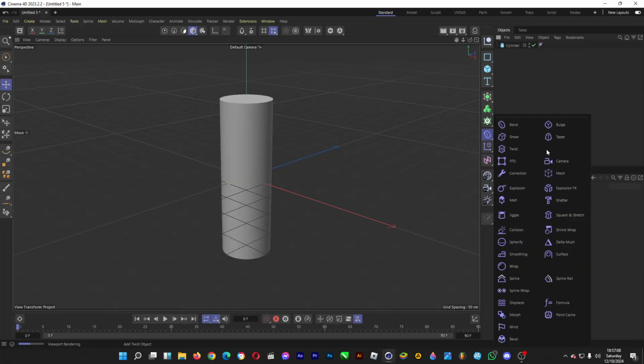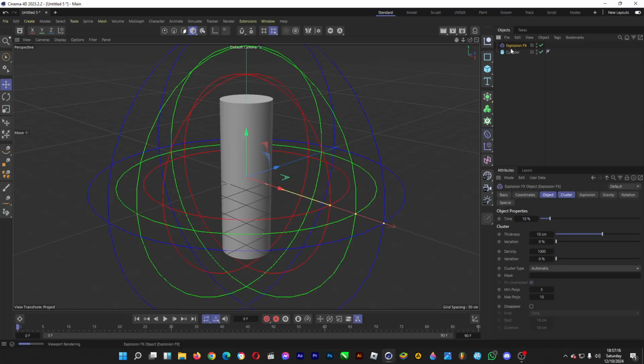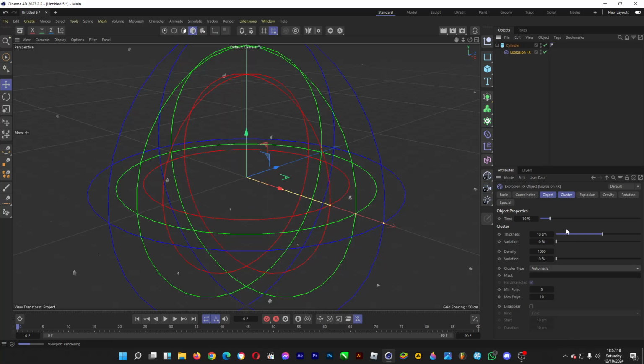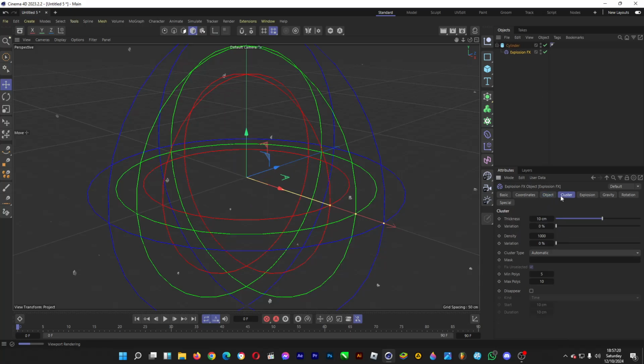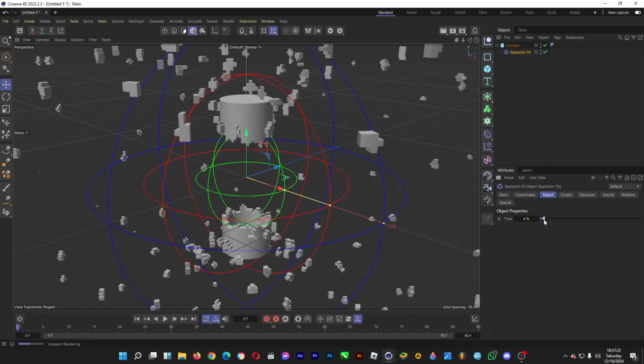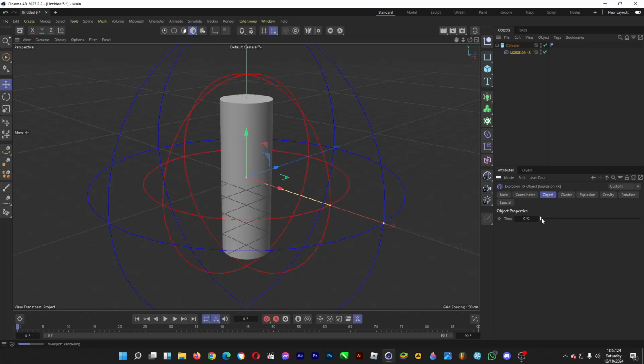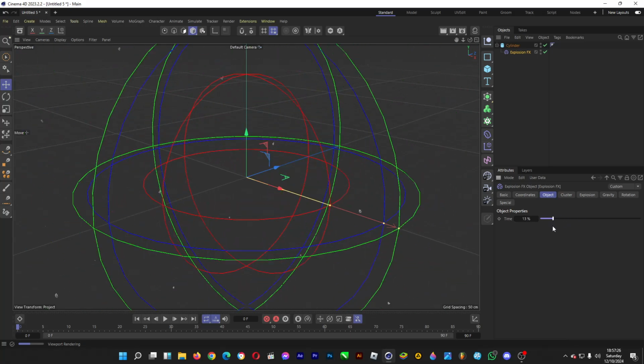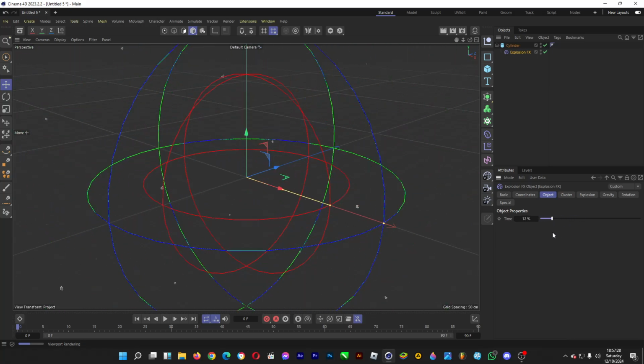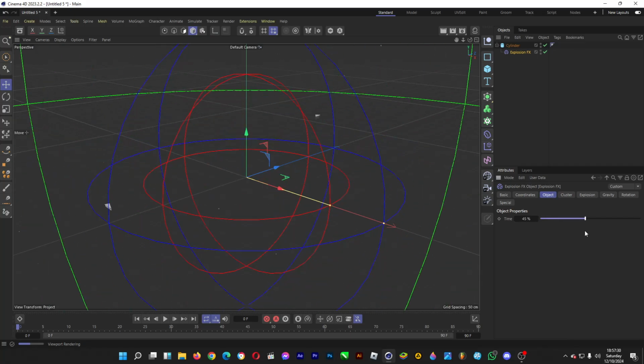Alright. You can even do a lot of things here, such as the explosion effects, where if you adjust the time percentage, it will just explode just like this. And yeah, that's the basics.